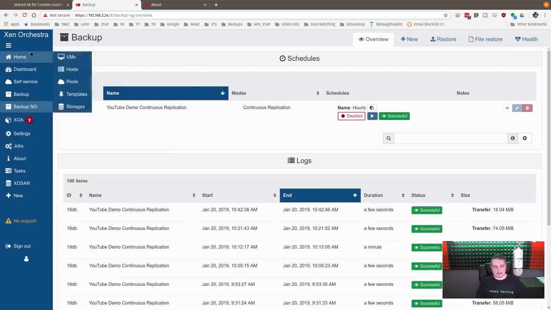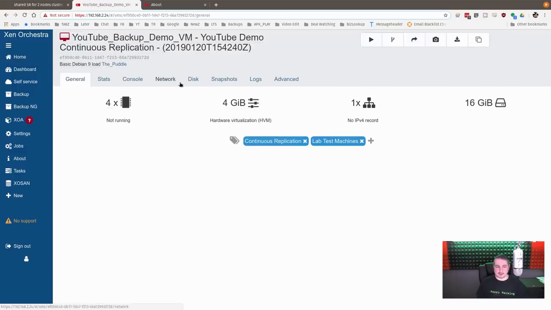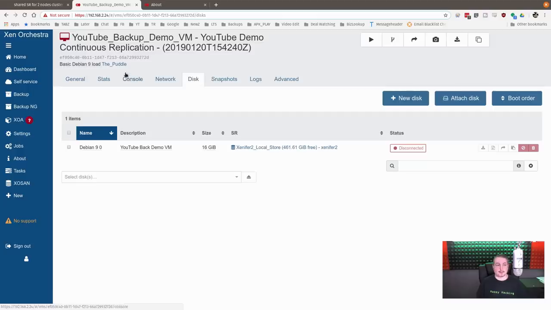And how does that look? So let's go over here back to the VMs. And this is over on Xen Orchestra 2. So we look at the disk. We have a shared system. That's why it says it's here and it's not running. So it's not showing what it's on. But you can see that right here, Xen Orchestra 2 local storage. Here's the YouTube backup demo.